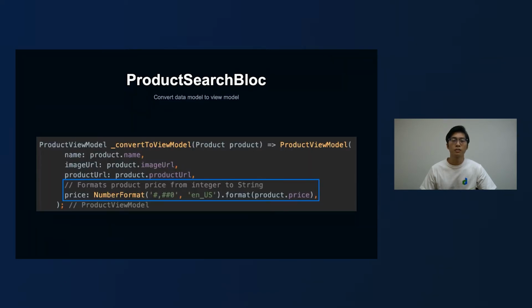In the conversion method, it formats the product price from an integer to a formatted string. The product view model here means the data model for the view to present. The view model contains mostly strings and flags that the view uses to display the data.